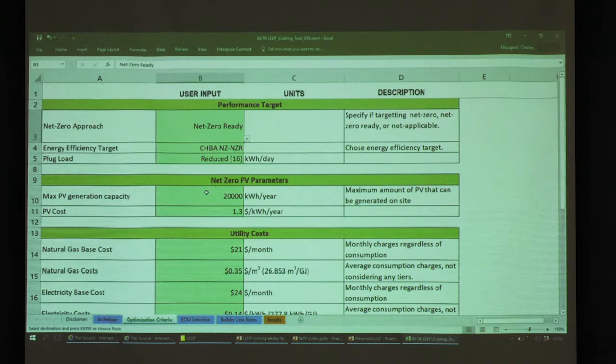And we're going to leave the PV at 20,000 a year capacity. Now remember, because we're doing net zero ready, it's not going to include the cost of that PV. Just set that as the limit for our consumption in the solution we're going to generate.